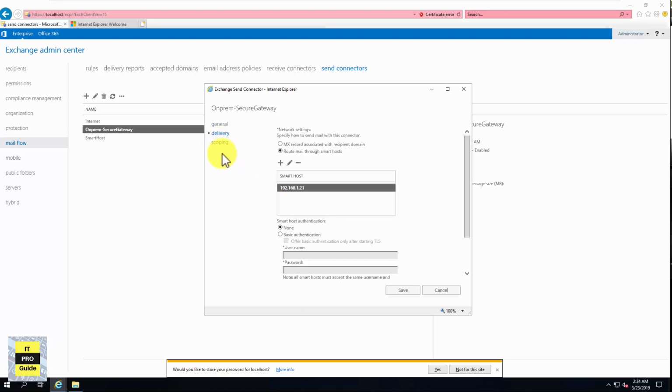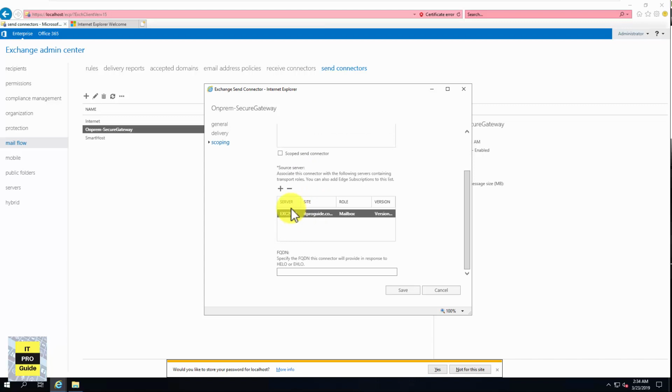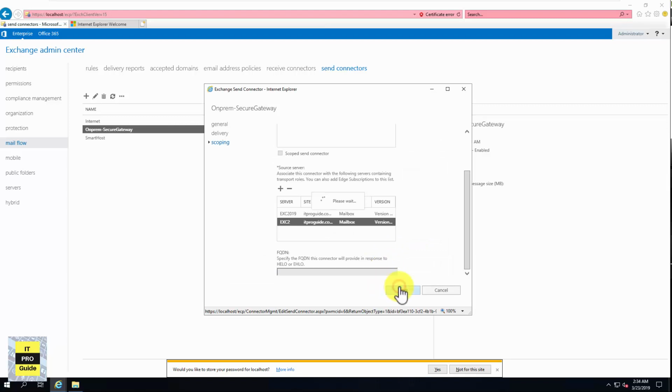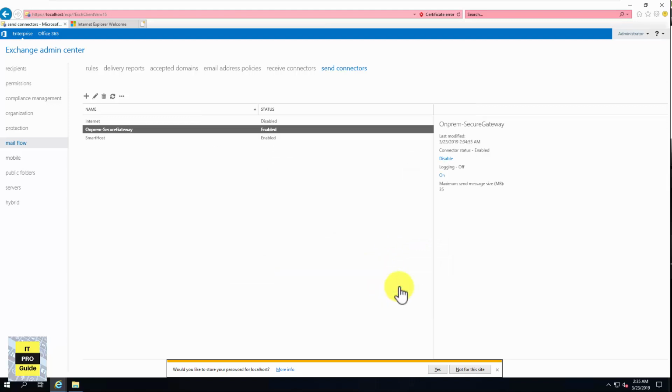For that, go to the scoping, then drag down and select the new Exchange server. Now you added both Exchange servers to the same send connector. So both Exchange servers can use this send connector, and based upon your configuration it can send emails.